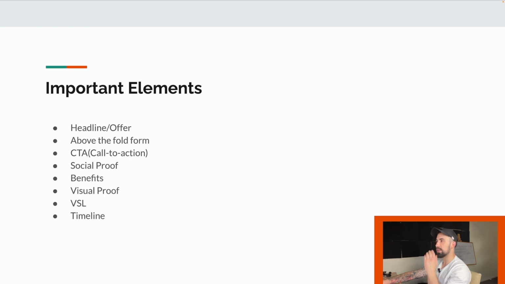Let's cover what the important elements on a landing page for lead generation are. We're going to start with the most important: the headline and the offer. It is the end all be all, guys. You can get away with a lot of stuff with an amazing offer and a good headline. You're going to have 20% and above conversion rates if you nail this.